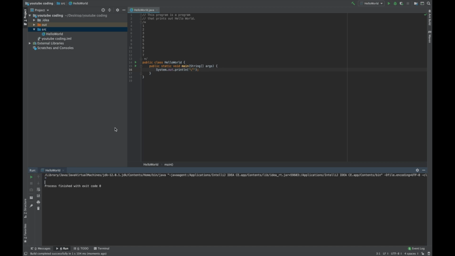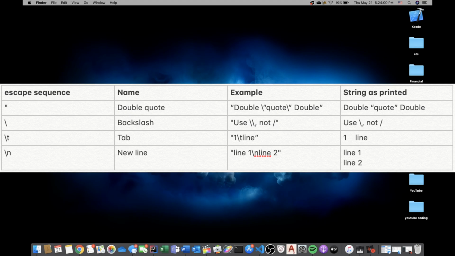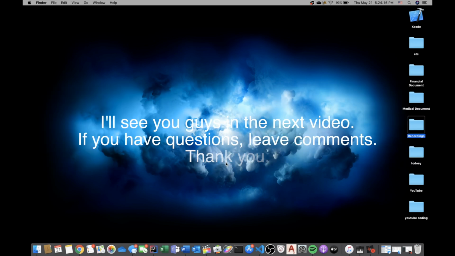It applies to many things, and I'll show you a set of examples of escape sequences on the screen. Those are four examples, and what you need to do is memorize them. There's no other way around it, so good luck with that. You can pause here because I'm going to end the video soon.